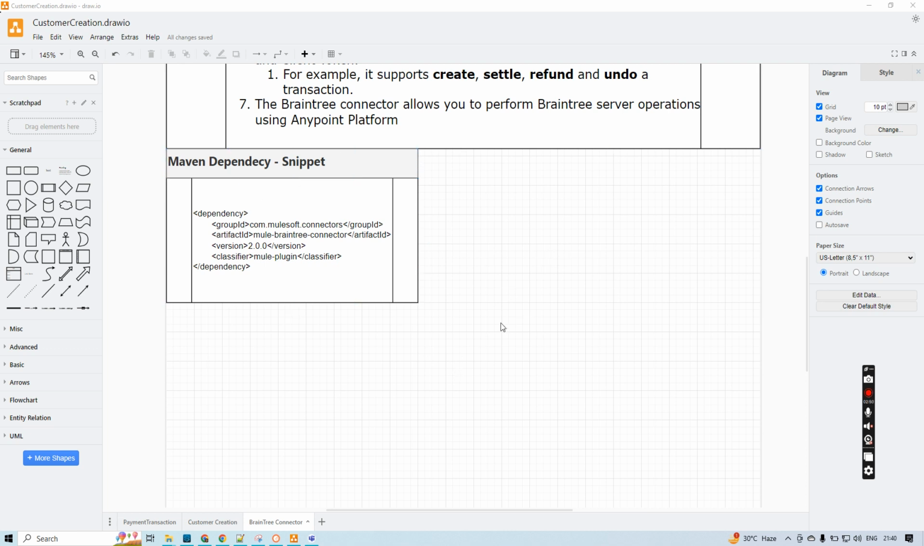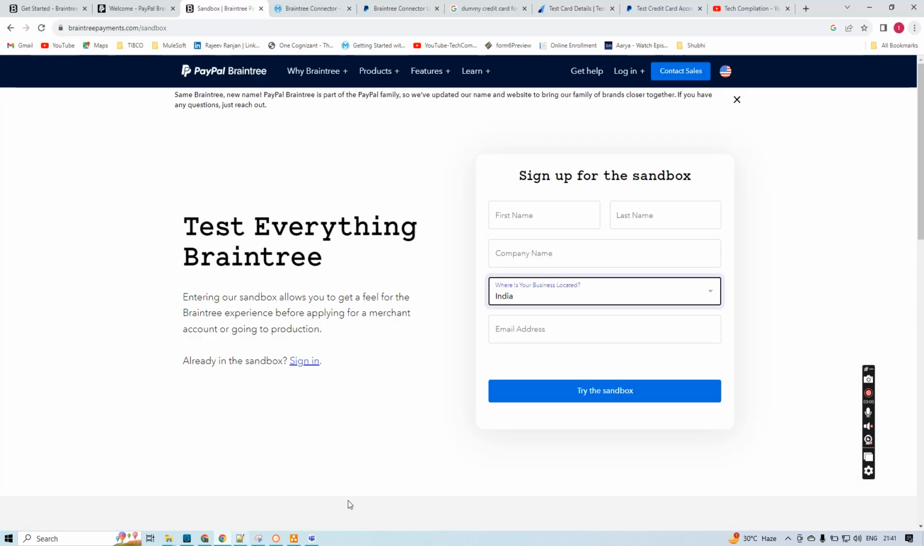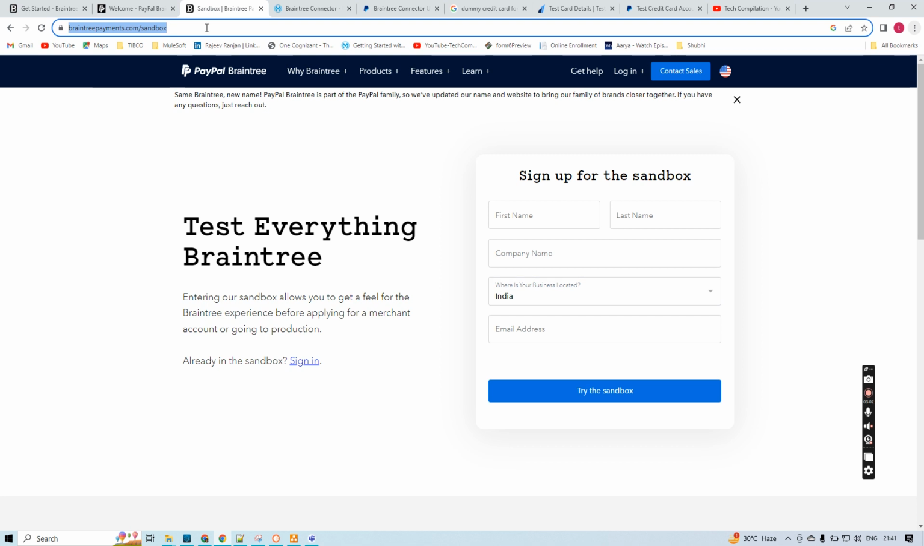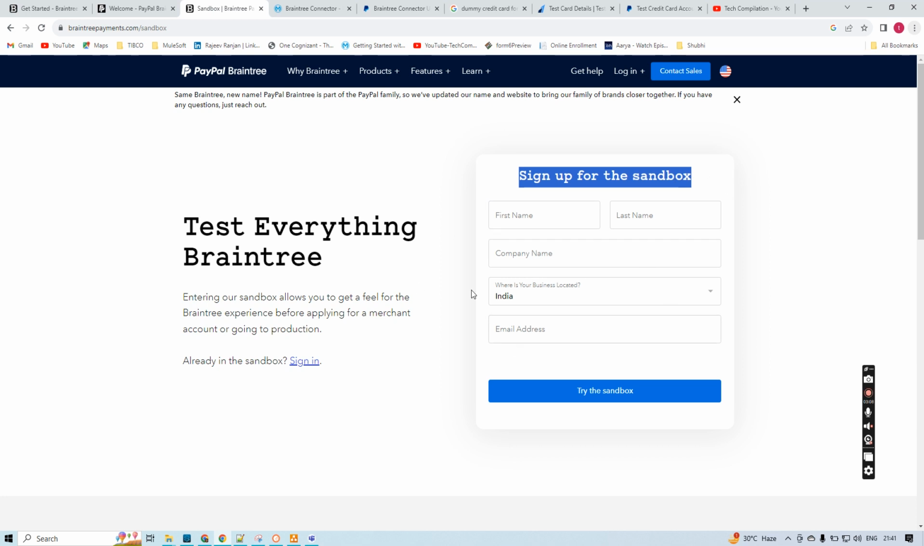Before moving to our Mule flow, let's see how we can create the sandbox account. For that we follow the Braintree payments sandbox site, where we can sign up for the sandbox. A trial version is available, so we can use it freely. I have already done this.